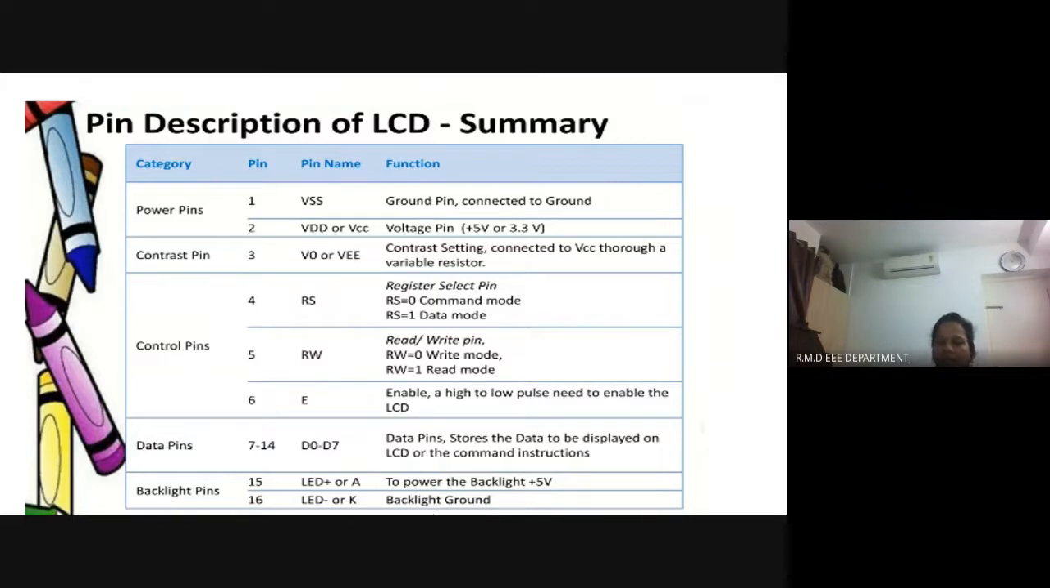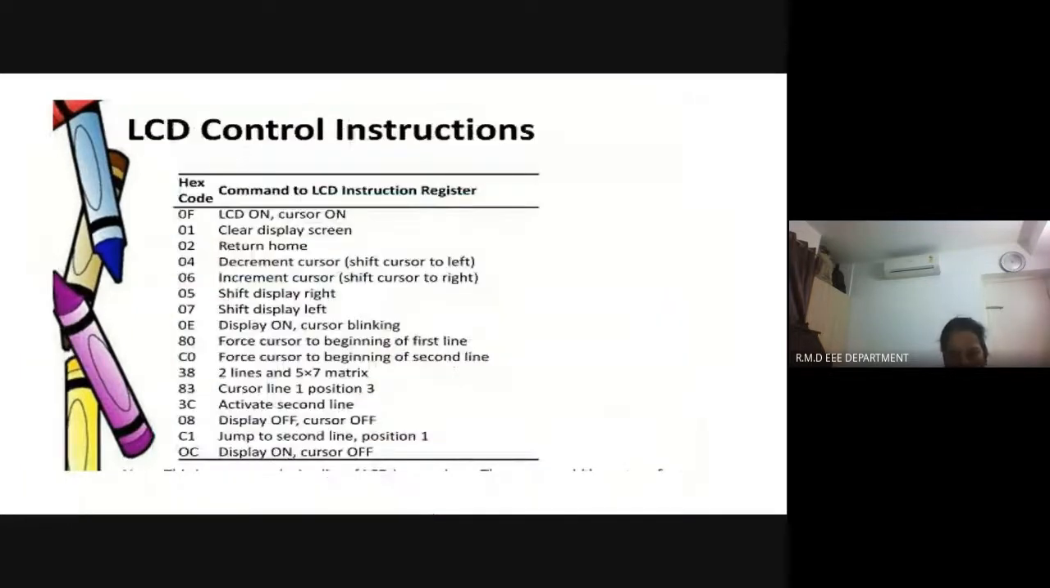And by having a transition from high to low on the enable pin, the LCD will start its operation. And the data pins are 8 pins, starting from pin number 7 to pin number 14, which store the data to be displayed. And then pins number 15 and 16 are responsible for backlighting, providing the backlight power and the backlight ground.